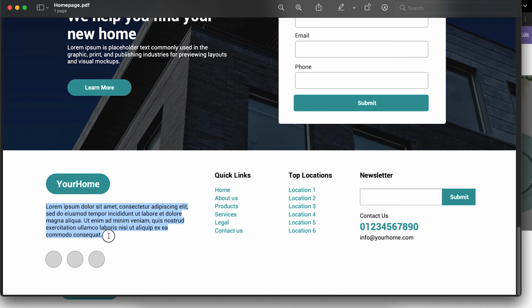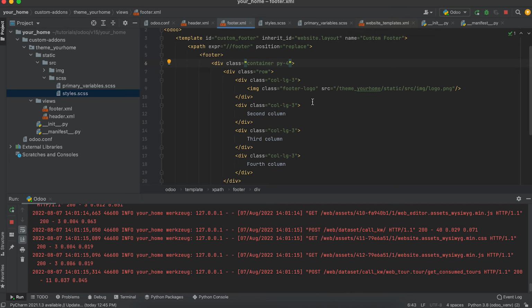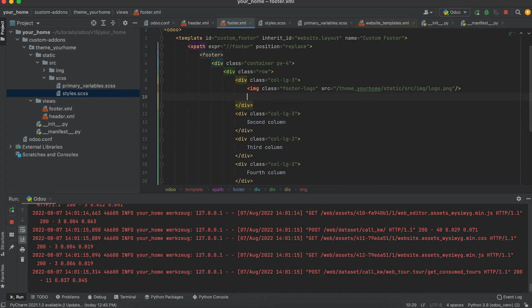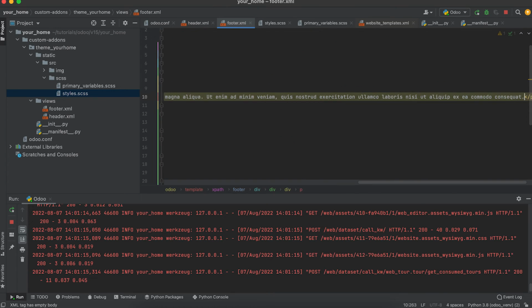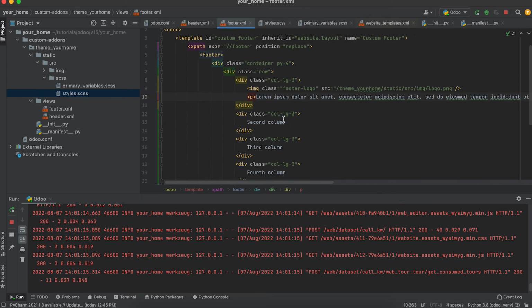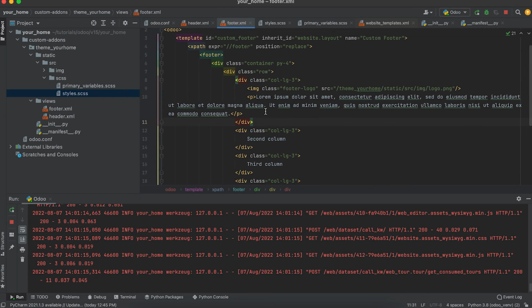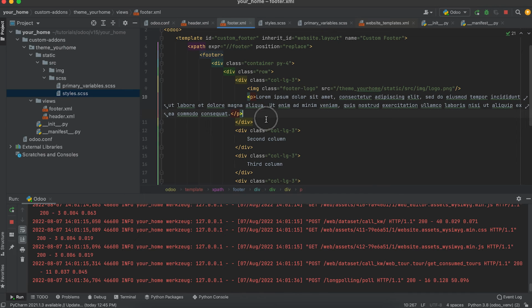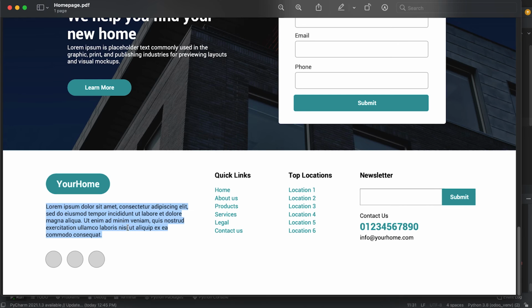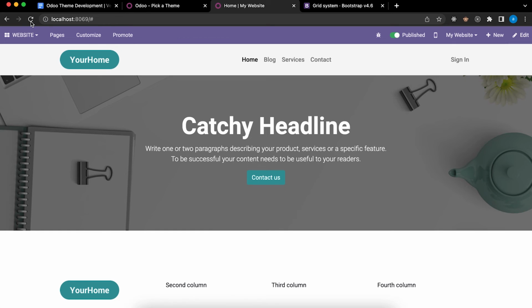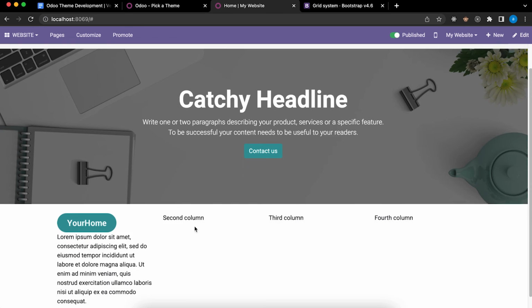Next, I need to copy this text, in a p. Okay. If you need to wrap this code, you need to right click and click soft wrap, so it will be easier to see the text. Next, the social links. Let's first try if the change works.